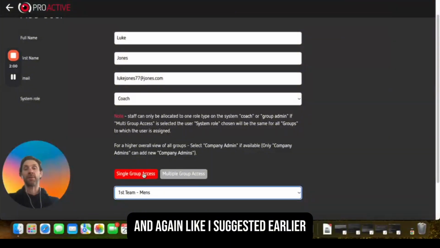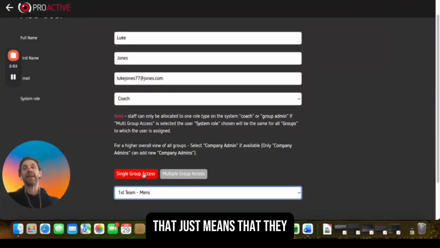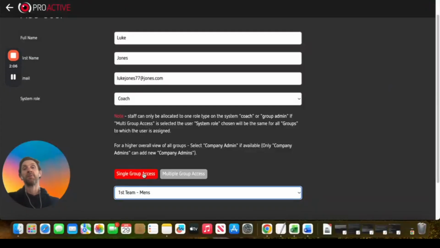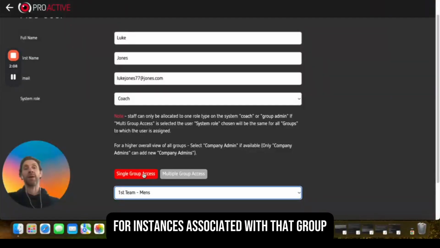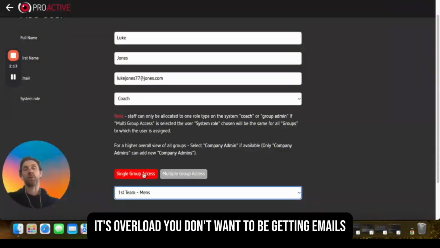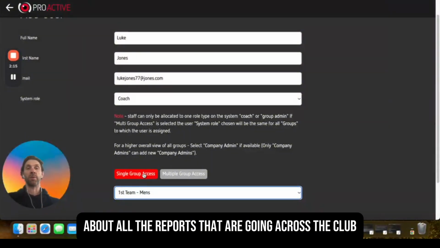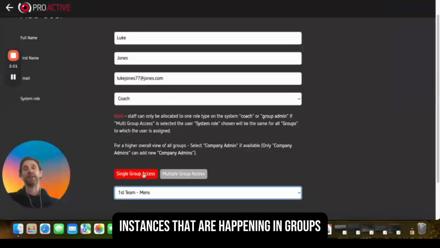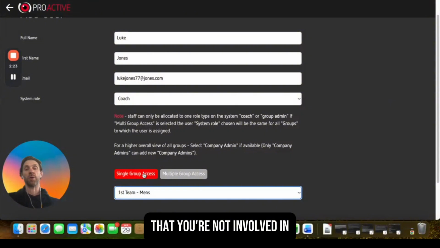And again, like I suggested earlier, that just means that they get access to the reports that are made towards that group, and they get to report for instances associated with that group, but they don't get to see any of the other groups, just for two reasons. One, it's overload. You don't want to be getting emails about all the reports that are going across the club. And two, from GDPR and safeguarding, it's not necessary for you to know about instances that are happening in groups that you're not involved in.